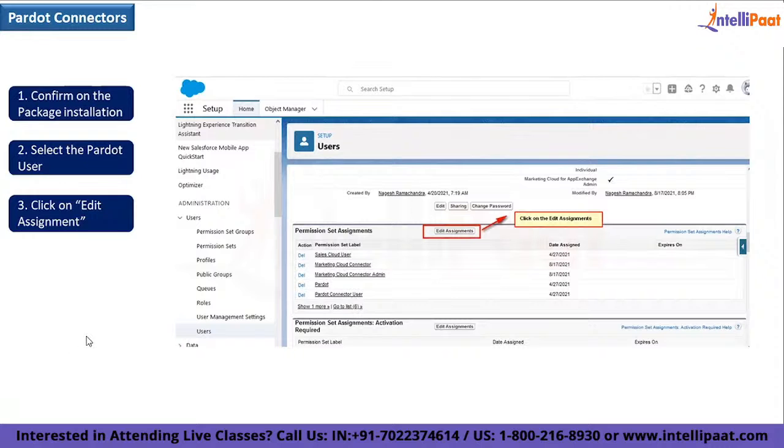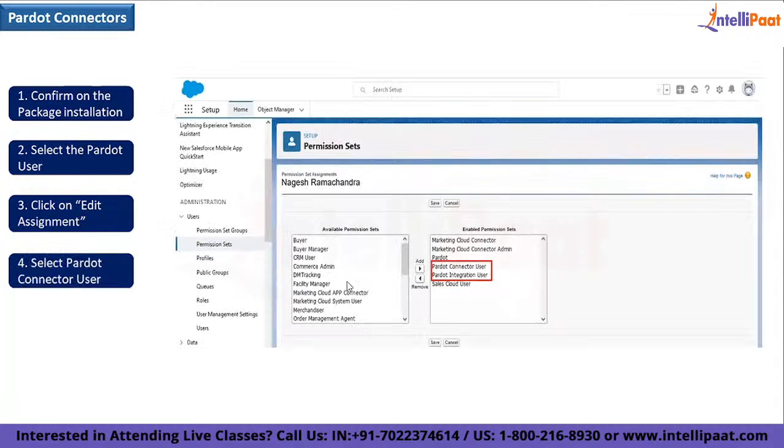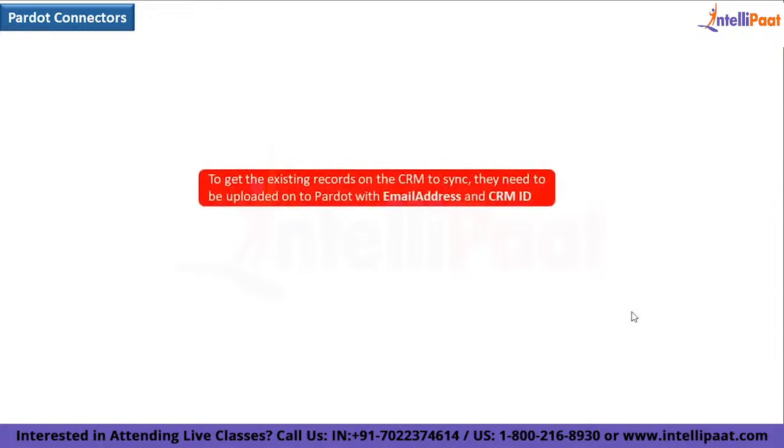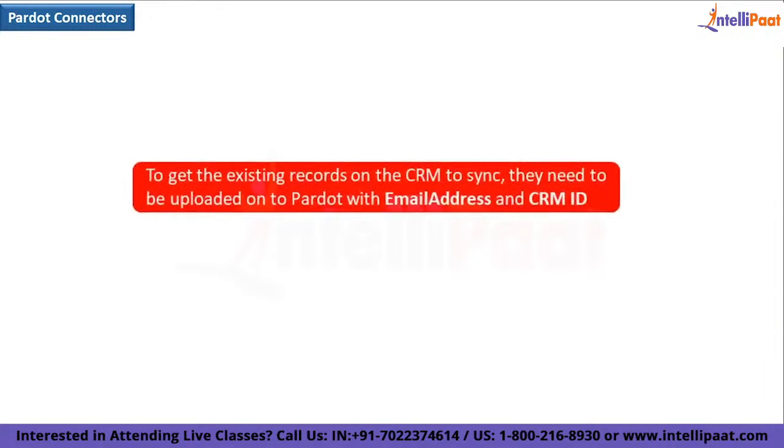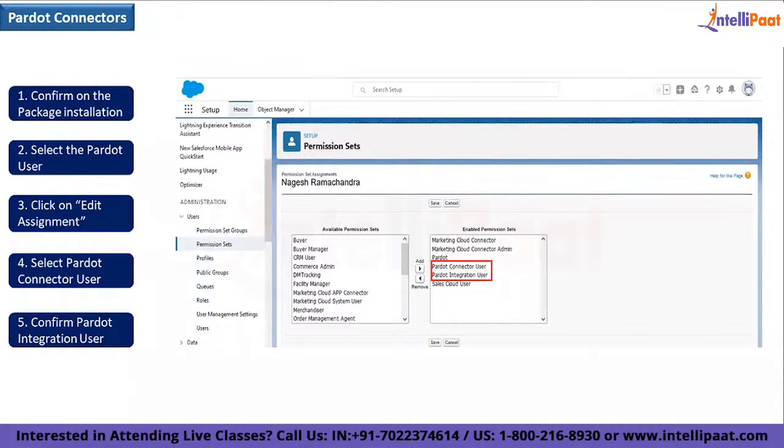So you can always edit this assignment, and when you do, it will take you to this page where you should make sure Pardot connector user and Pardot integration user is always selected for that user. So probably before the installation itself, we can make the confirmation. So once this is done, confirm Pardot integration user is selected and it's all created. Now with this, your activity for connecting SFDC with Pardot is completed on SFDC, that is on CRM.